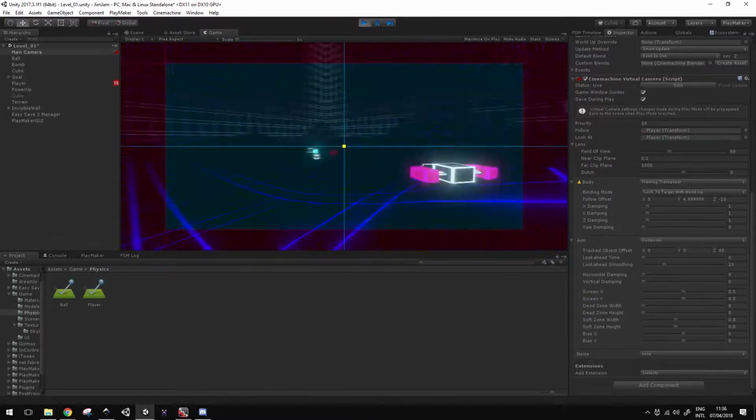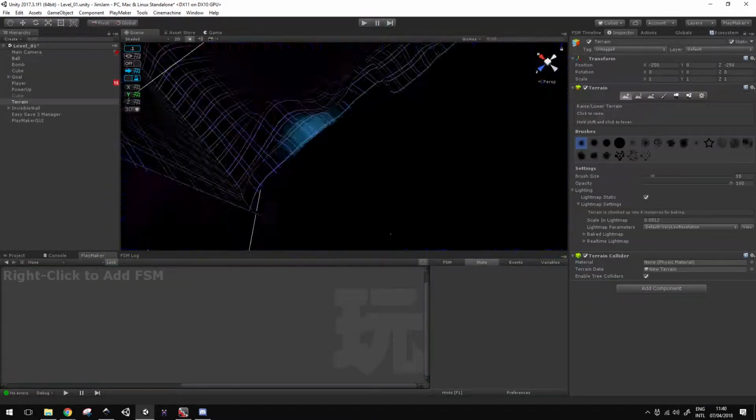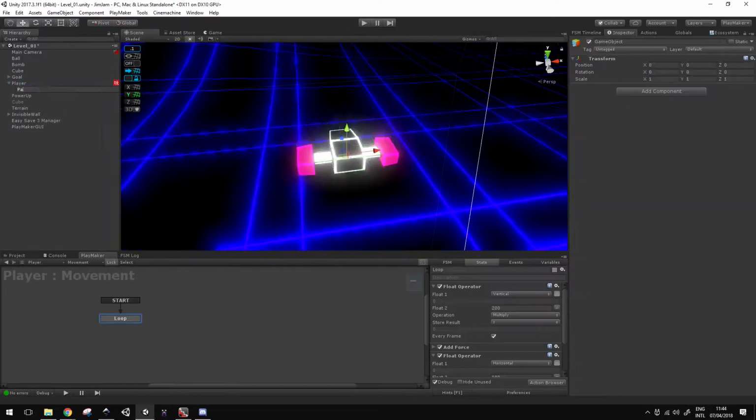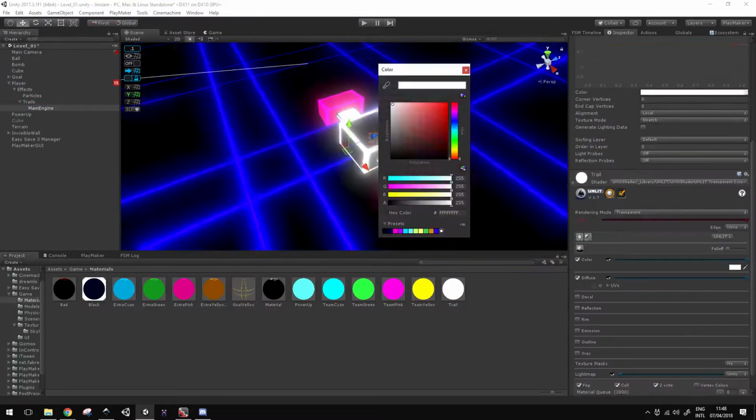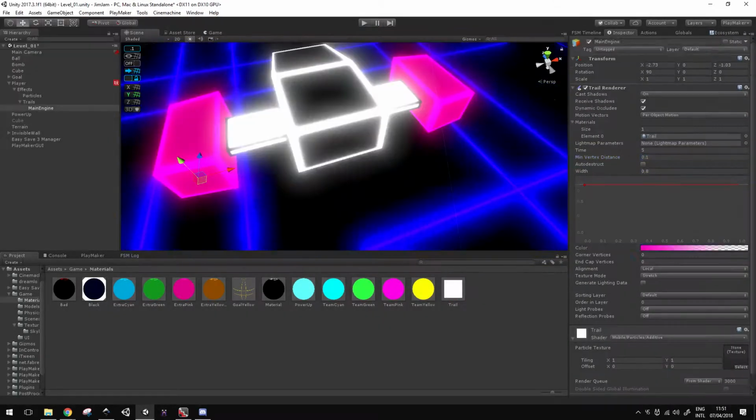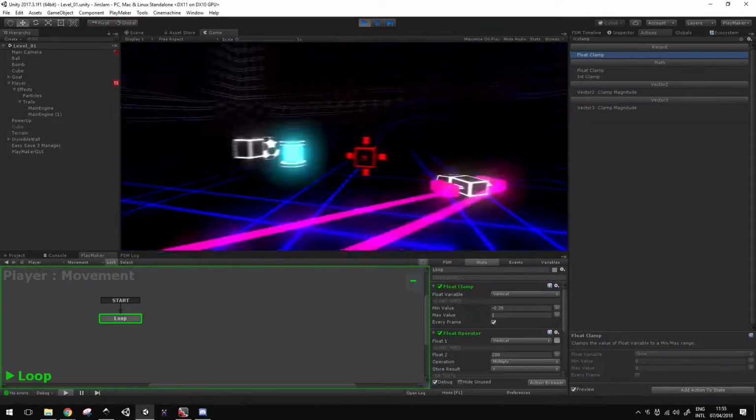This is really important. You need to start playtesting as early as possible, because otherwise I find myself struggling when I do coding first. I am a visual guy, I need to see what I'm doing.